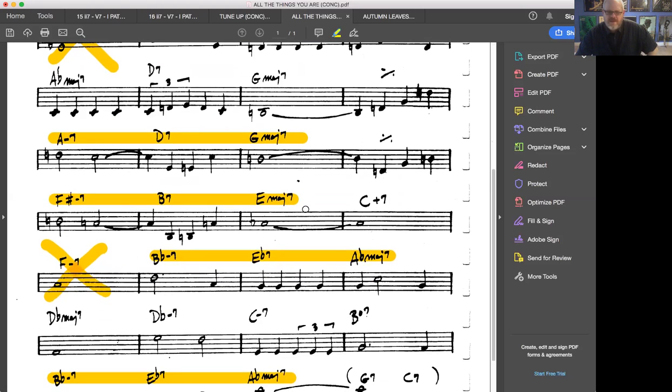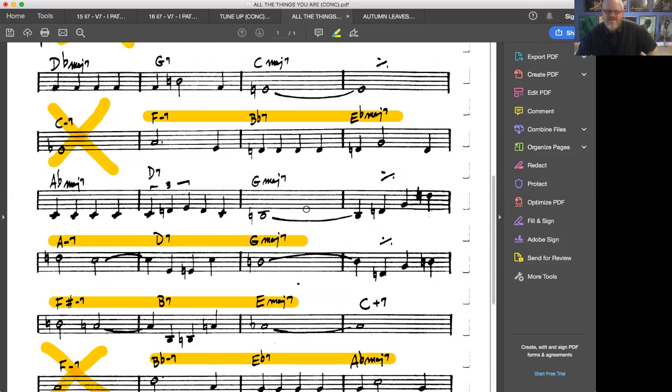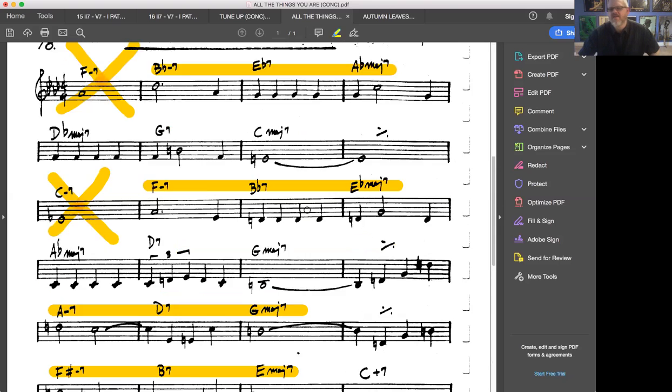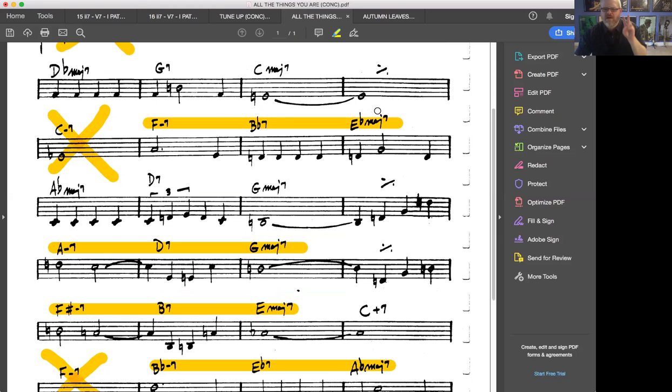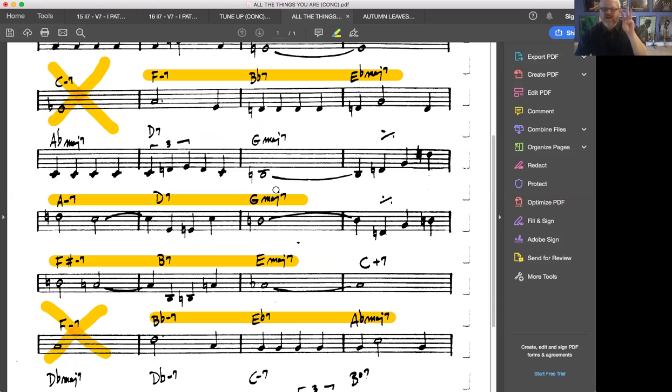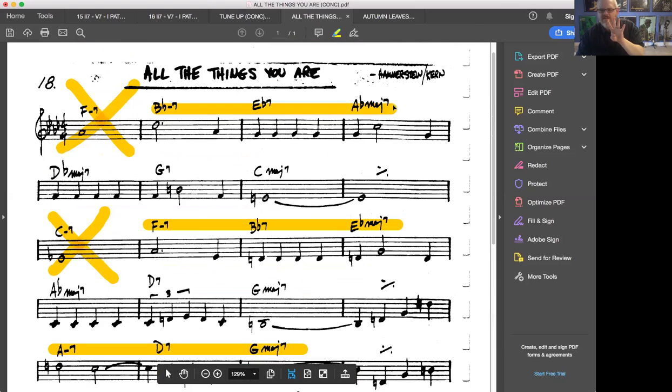So there's no minor 2-5s in this. It's all just major 2-5s, and a lot of them come back. So you've got a 2-5-1 in A flat major. You've got a 2-5-1 in E flat major. You've got a 2-5-1 in G major, a 2-5-1 in E major. Then that A flat one comes back, so it's the same thing.